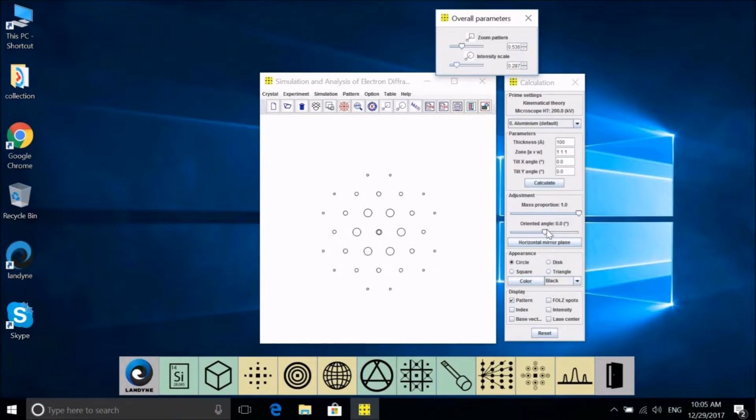Another thing is the orientation here. All of the slide bars, you can change them directly, or you use the mouse to point to the slide bar and use the arrow keys to adjust more precisely. Now we adjust it to 90 degrees here. So the new appearance of the pattern is shown here.